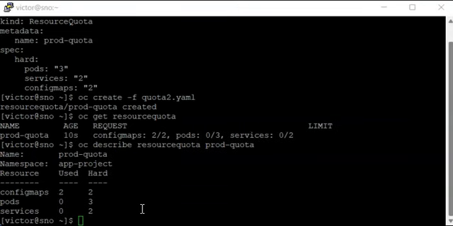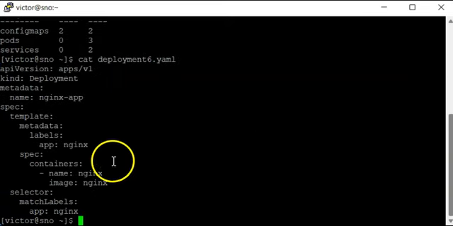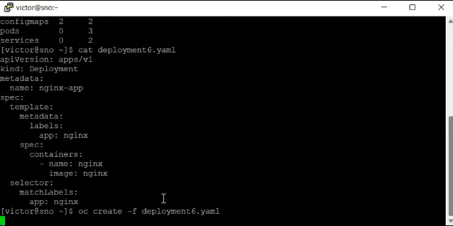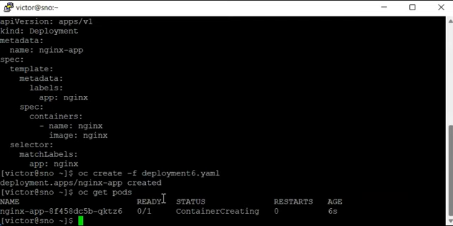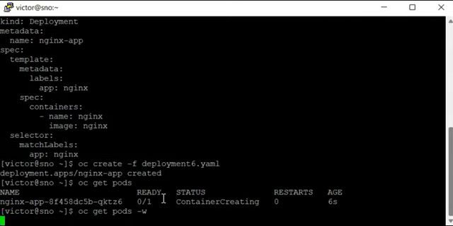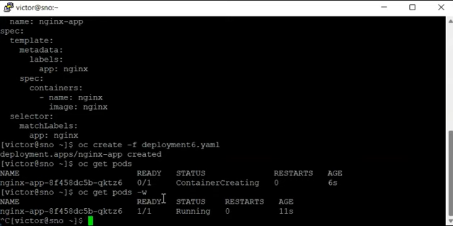Now let's create a pod so that we can test this resource quota. So if I do cat deployment6.yaml, we're going to be creating an nginx pod. So let's create -f deployment6.yaml. So you can see that this has been created. So if I say oc get pod, container is still creating. Let's wait till the container gets created. So container is running right now.